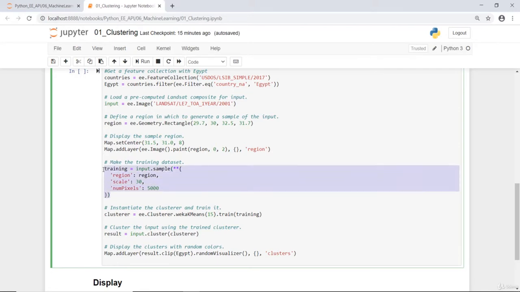This part of the script takes this region of interest, the rectangle, and generates sample points. The region is this rectangle, the spatial scale is 30 meters, and the number of data points or training samples that will be generated is 5,000. You can change this number.